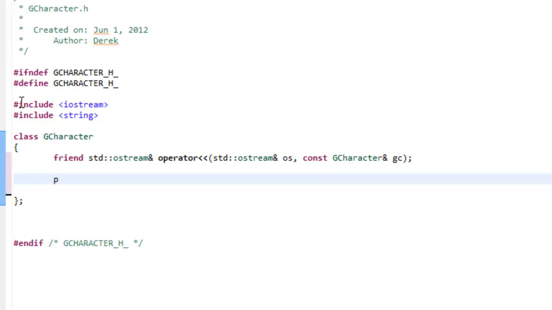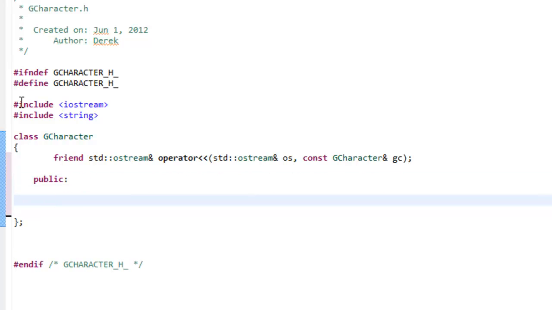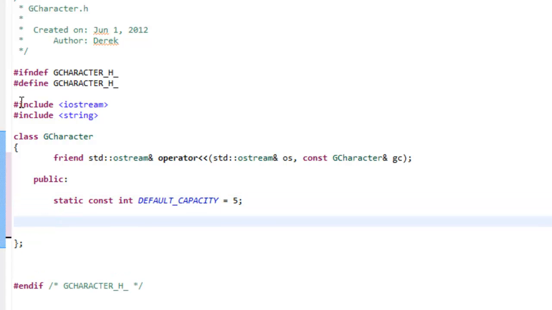Now we'll have a public section for our class. In the public section, we'll have a static member for the number of elements we'll have in our tool array. We'll say static const int, and I'm going to call this default capacity. If we're constructing a new gcharacter object and they don't specify a particular capacity for the tools, we'll say that it's 5.